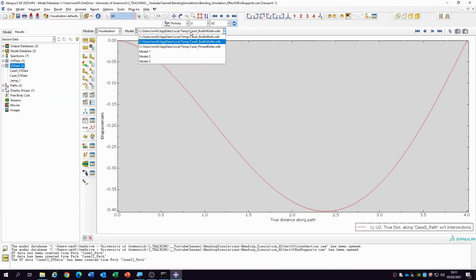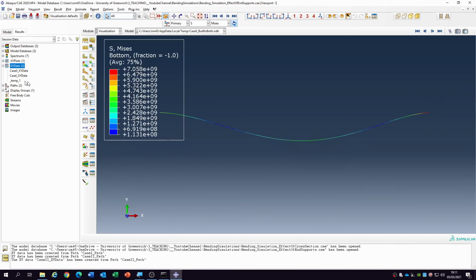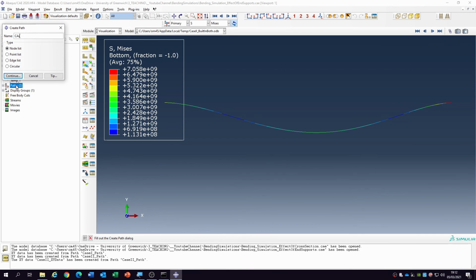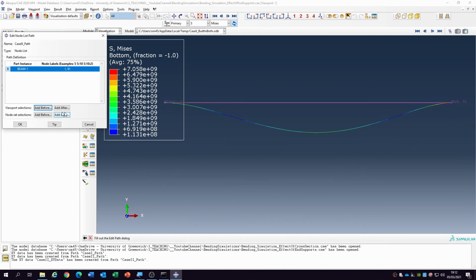Now we load the third case, which is the built-in in both directions. So what we're going to do, again, is create a path to analyze it with. So this is case 3 path. Okay, continue, add before, start and finish. So this is fine, done.